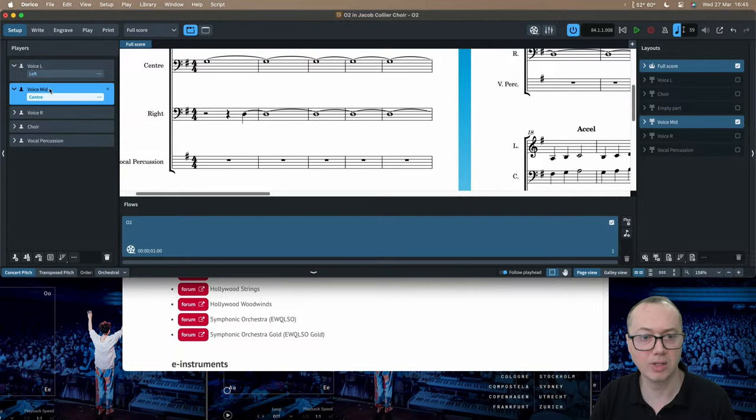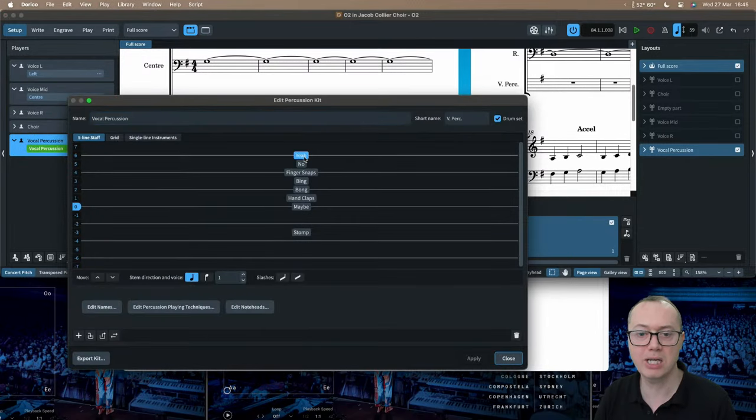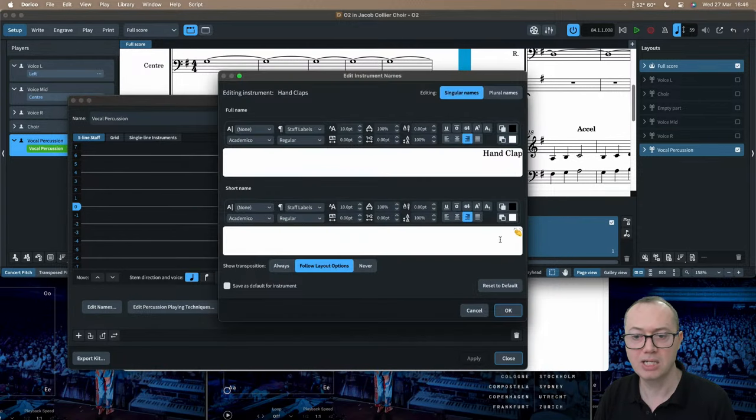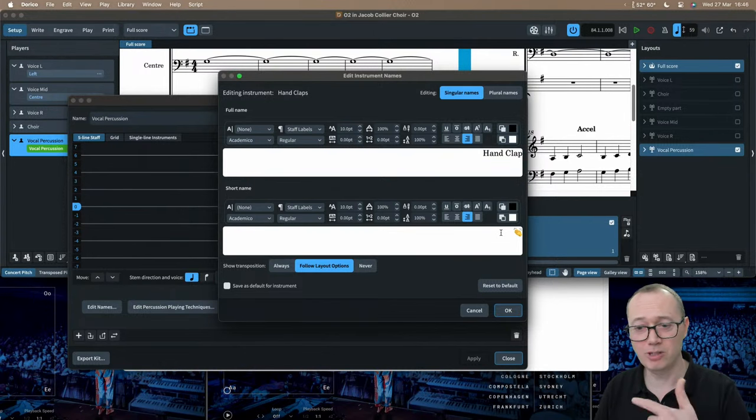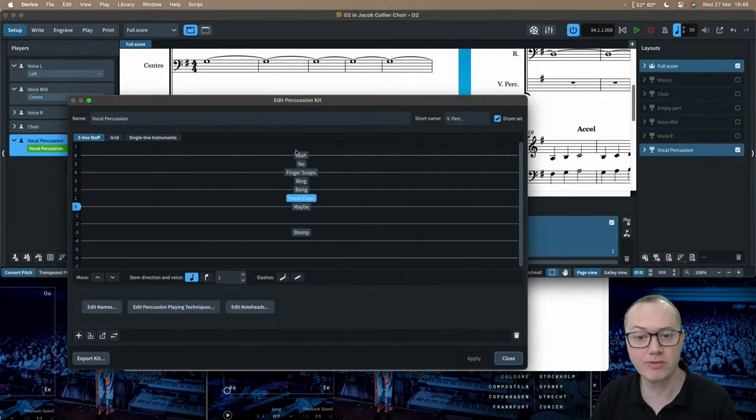You can go into setup mode, and for that vocal percussion instrument, you can click on the three dots for that one and do edit percussion kit. This is where you'll see all of the options set up for the percussion kit. And then you can choose any of these and do edit names. And in here, you can add the full name and the short name, where I've just added an emoji. And I think I copied and pasted that. Find a website with emojis on it and copy and paste them into there. That's the quickest way of doing it, I think. So I've done that for each of those instruments.